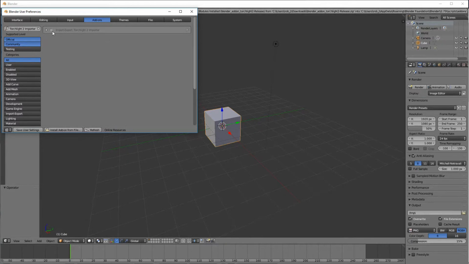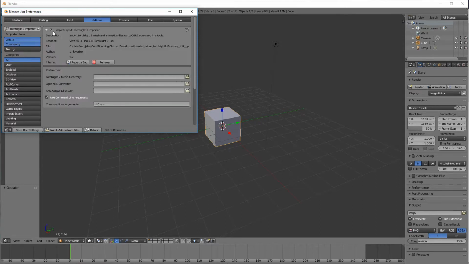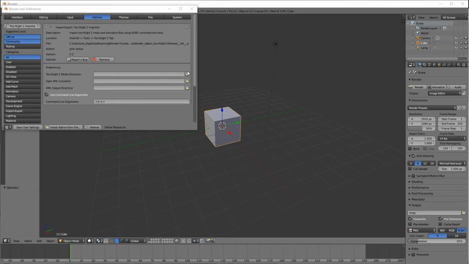Now you see it shows up here. Go ahead and click the checkbox to turn it on. Click the down arrow, and we have some things down here that we need to configure. First, we're going to set up the Torchlight 2 media directory.